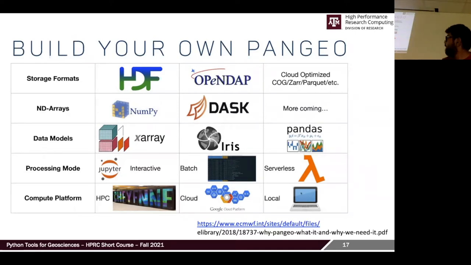But what PanGeo enables is you can either use your local laptop to do the computations, or you can use an HPC machine like Grace. Over here, NCAR's Cheyenne is pictured. But you can also use the cloud to do your computations. And you can use Jupyter Notebooks through the web interface. You can even run your Python code on a command line. I'm going to skip these for now.